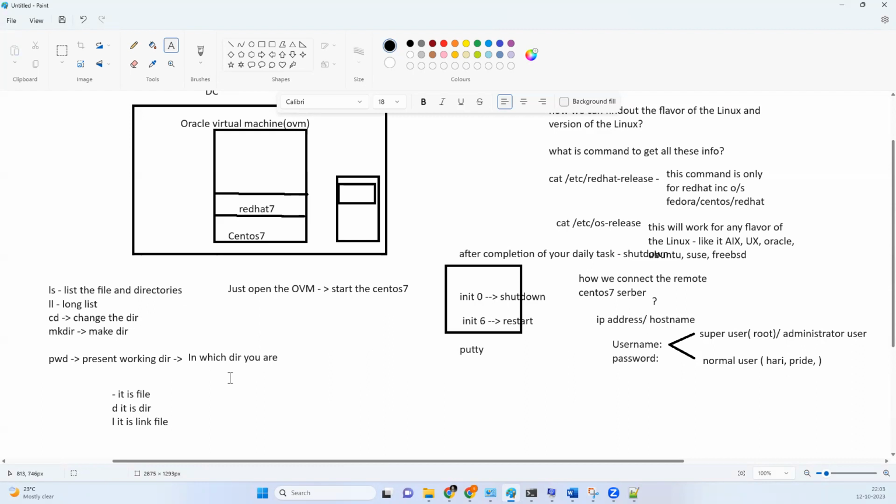Cd means change directory. I want to move from one directory to another directory. So what is the command, guys? Cd is the change directory. Now mkdir: I want to create a directory in the Linux machine. So what is the command, guys? Mkdir is the command to make a directory.